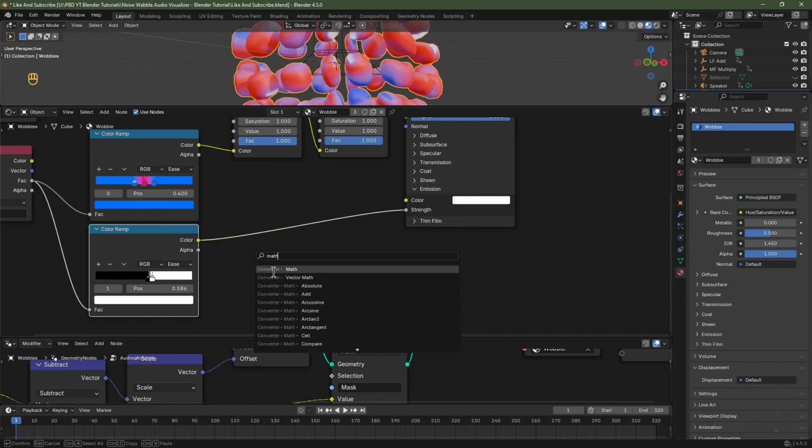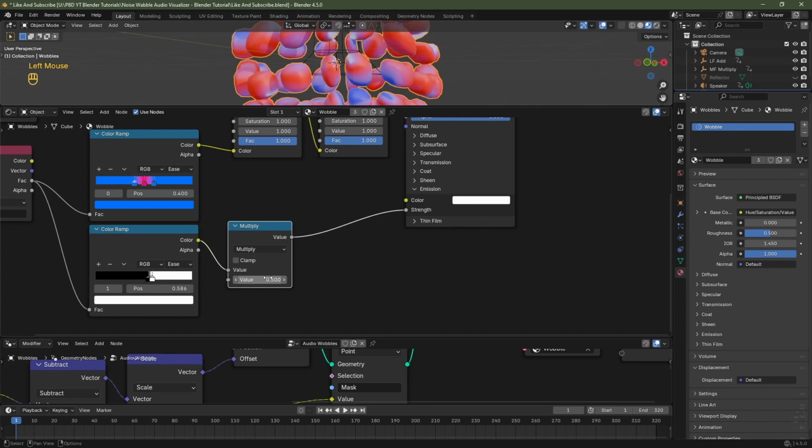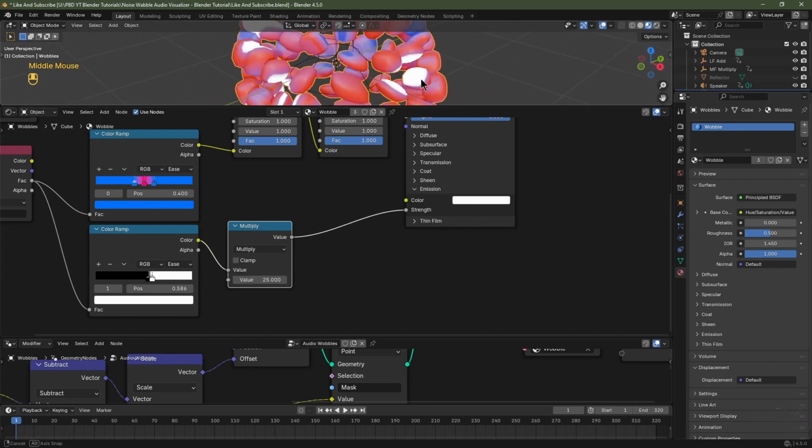To increase the strength of the emission, I'm going to hit Shift A and I'll search for math, and I'll add a math node and pop that in between there. I'm going to change it from add to multiply. I'll then increase the value to 25. Okay, we can see the emission a lot better now. Excellent. Maybe I can change the position of this white flag to, let's say, 0.6.